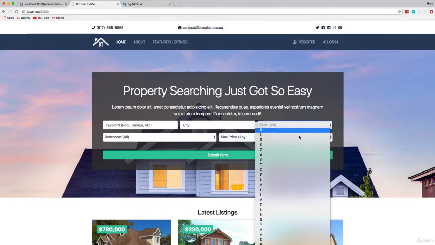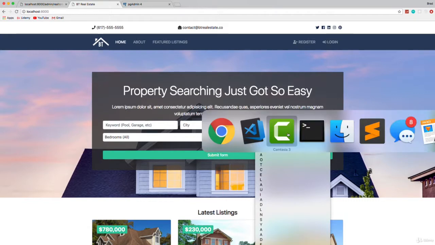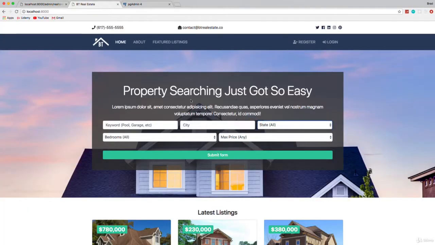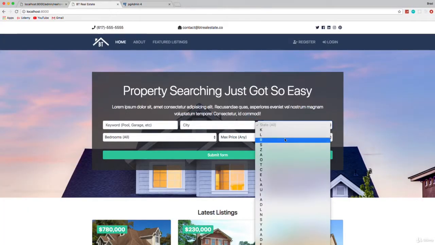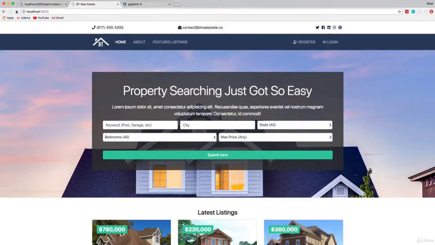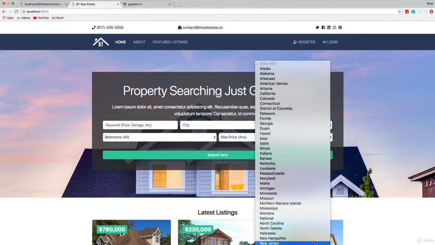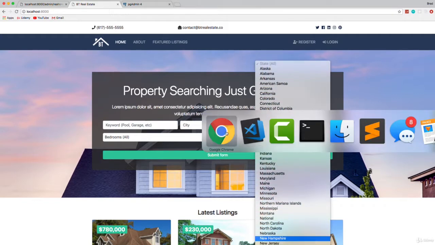All the, whoa, that's not right. That is not right. Let's see what happened here. So for our key value, oh, you know what it is? We need to do dot items here, like that. That should fix it. Because up to that point, I think it's just getting the first letter. There we go. All right, so now we have all the states, and it's coming from that choices file.